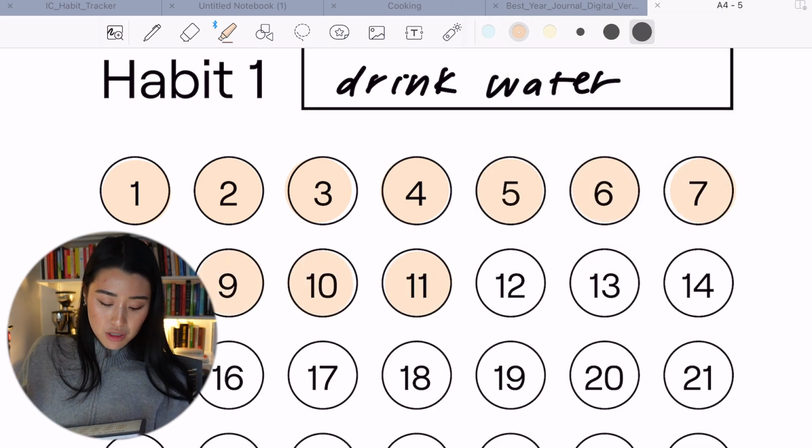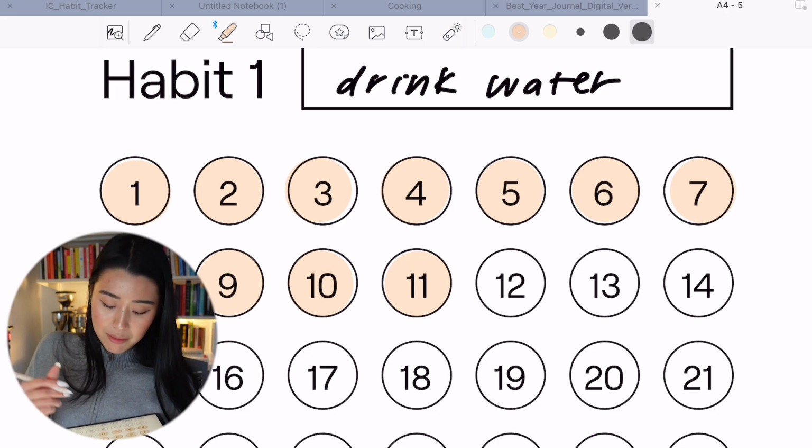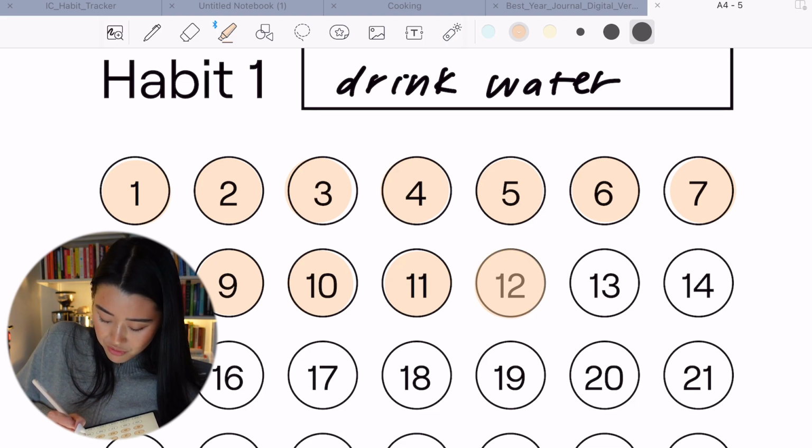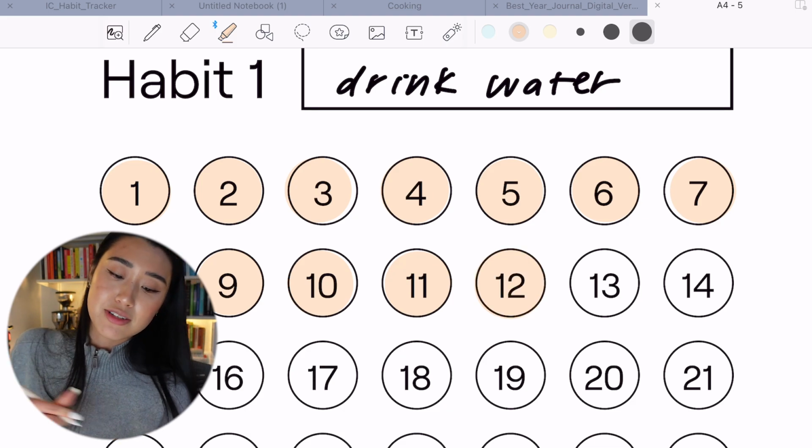And if you don't want to do it by one tap and you actually care that the bubble is filled in, what I would do is just click and hold and then just move your highlighter around until it covers the entire box.